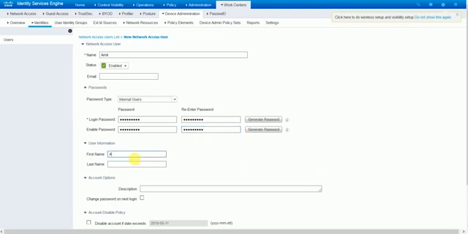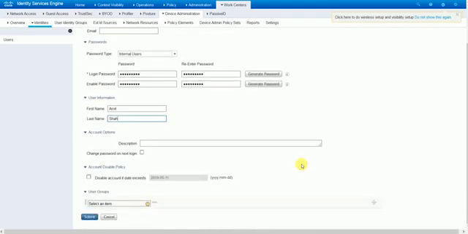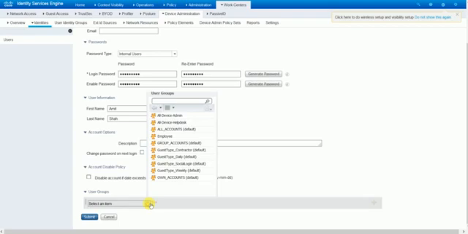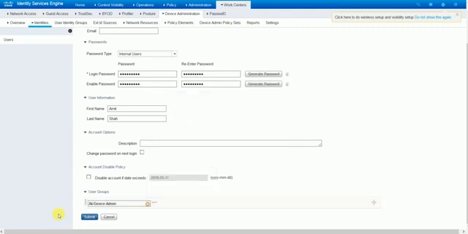You can also configure first name and last name. Then here you can select which particular group this user belongs to. This user belongs to the admin group, so I have selected that and submit.